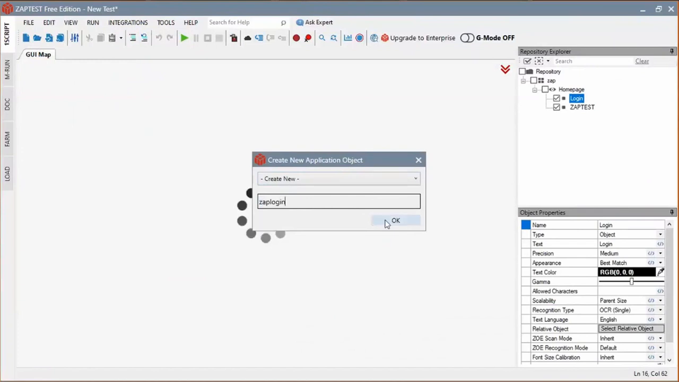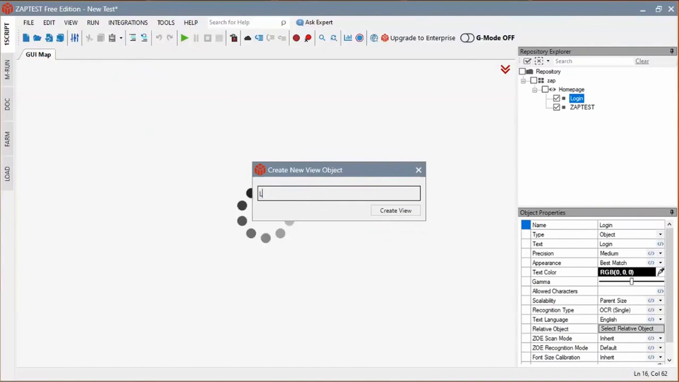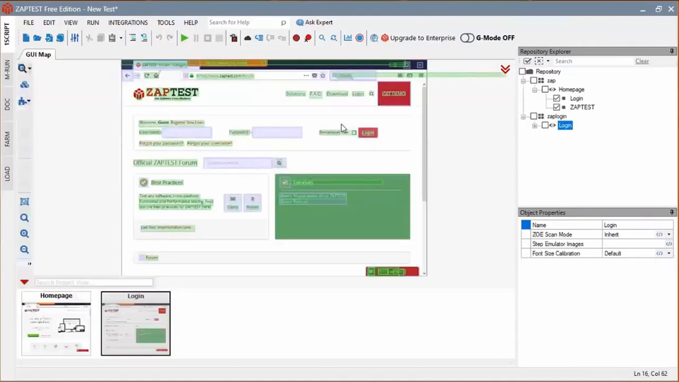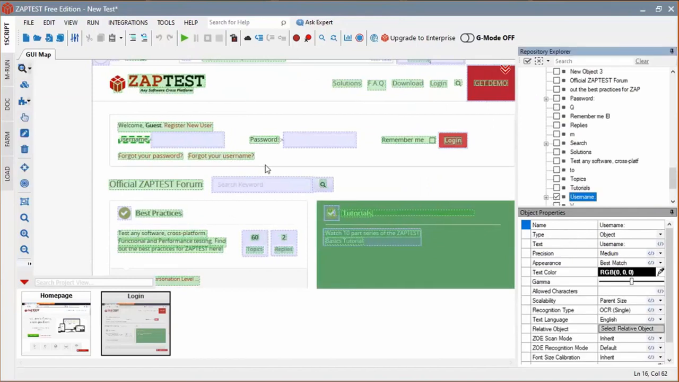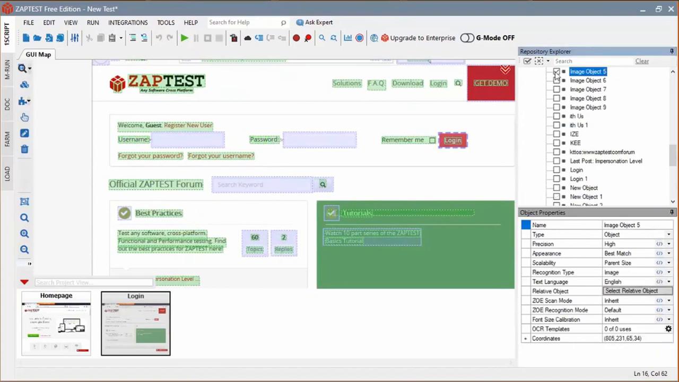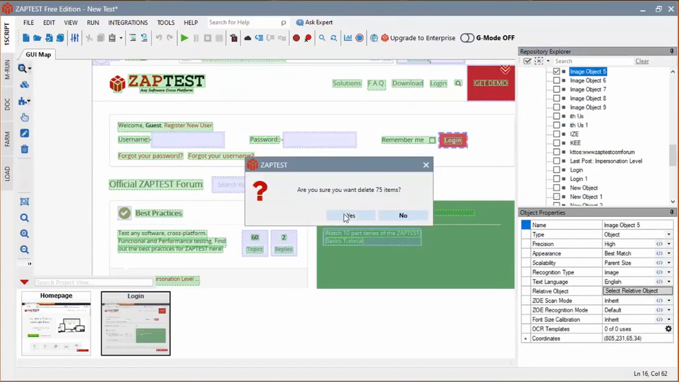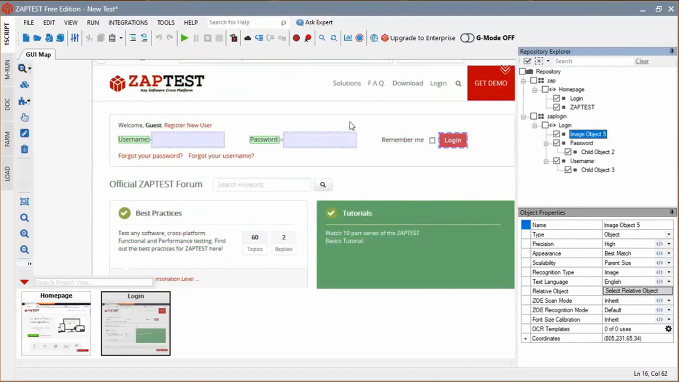I will define a new application object and new view. The login page has a different title. This is why it's better to use a separate application object for it. From this scan, I need to keep and use objects that I need for entering username and password. It's going to be username, password, the login button, and this is it. I will delete all others.